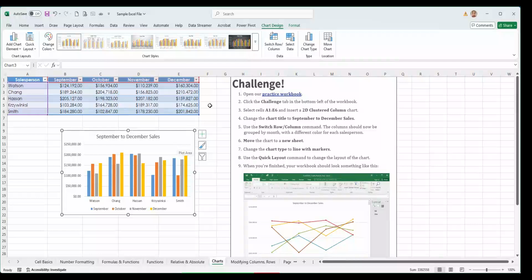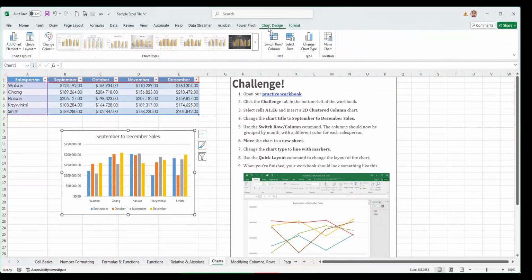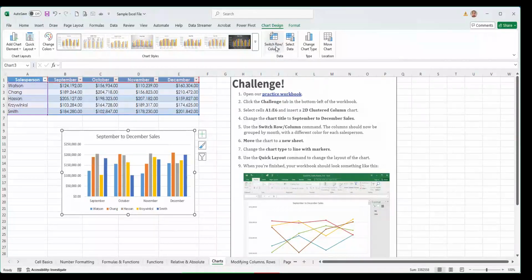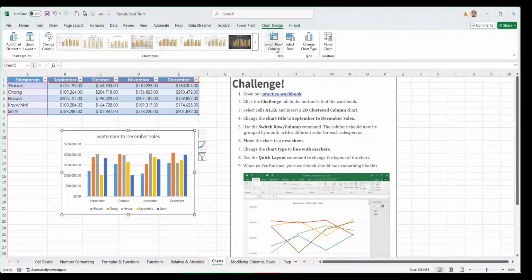With the chart selected, I have two tabs at the top. I have a Chart Design and a Format tab. Now you're not going to spend too much time with the Format tab. The Chart Design has most of the tools you're going to need. So we have this Switch Row/Column, which is available for column and bar charts. So now it swapped out the X and Y axis is what it did. So now we're viewing the data by month as opposed to viewing it by person. Okay, and that's number 5, with a different color for each salesperson. So this is our legend here.